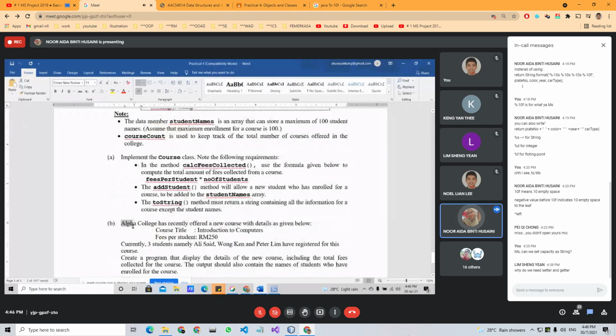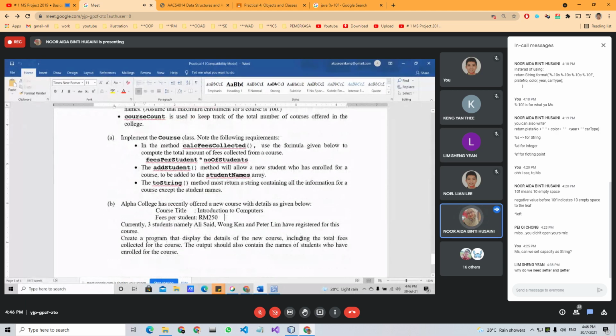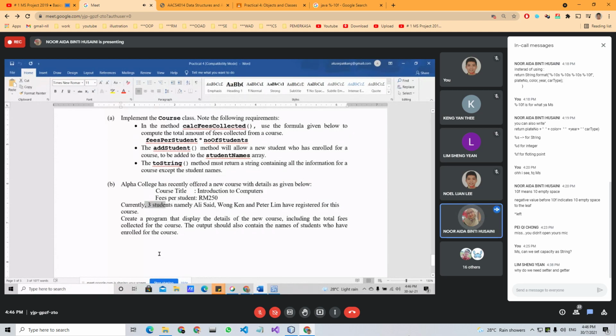And then for sub-question B, this is a new course offered by the Alpha College. Here we have course title and also fees per student. And then we have 3 students who have registered for the course. So based on this scenario, you need to create code which will display the course title, and also total fees collected for the course, together with the student names.